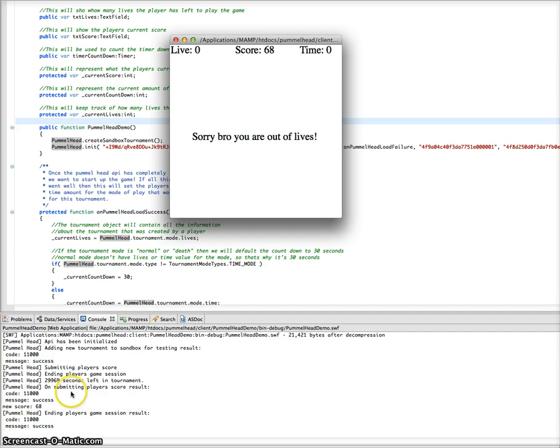Now also you can see right above that, I also submitted the player's score as soon as the time was up. It says submitting player's score, and the code means success, everything was good. And it also returns back the player's newest score. So basically this is the leaderboard.